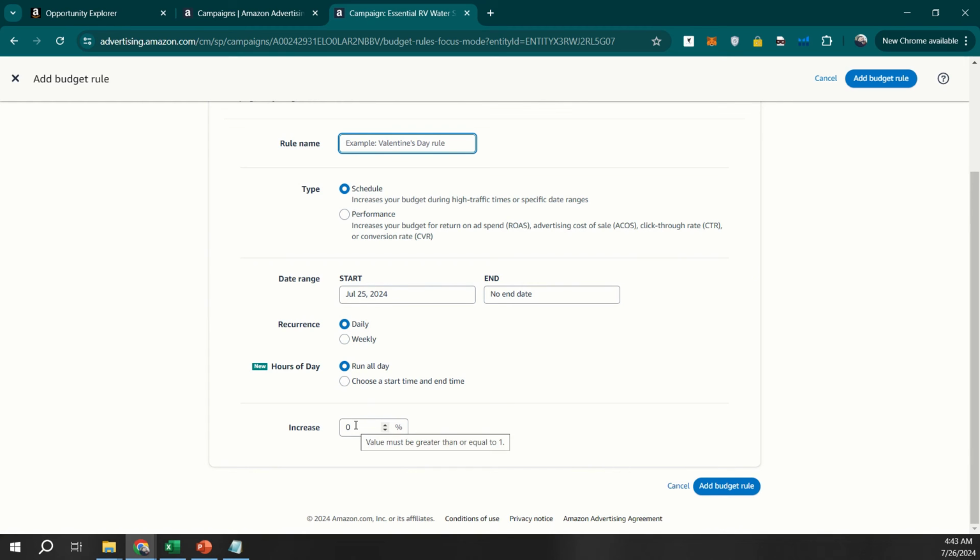By setting these budget rules, you automate your budget adjustments, ensuring that you don't miss out on potential sales during high demand periods while keeping your spending under control.